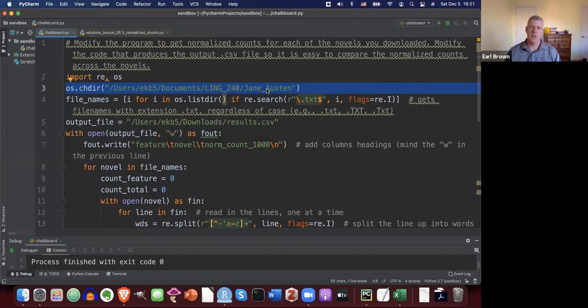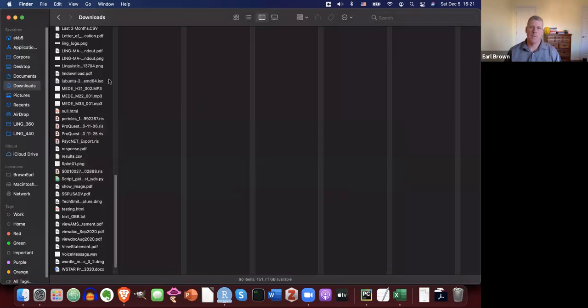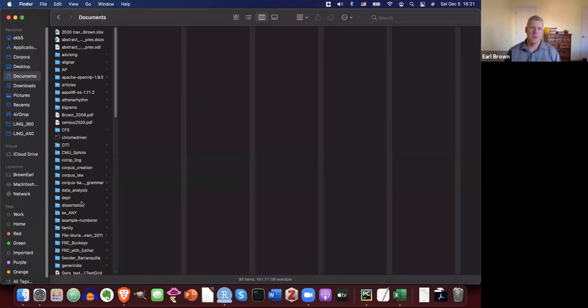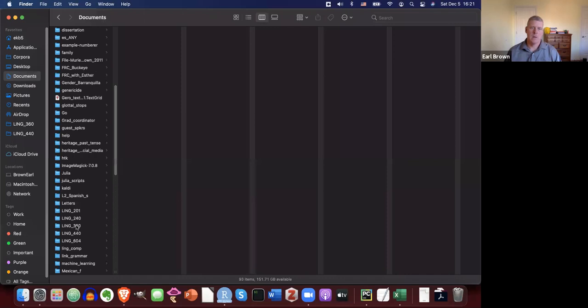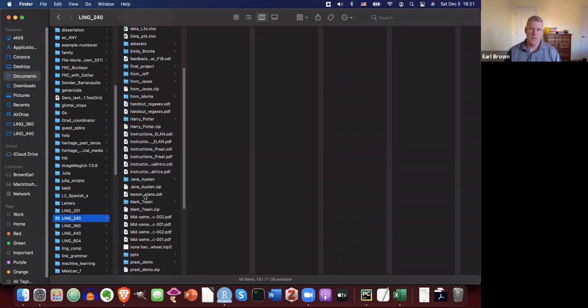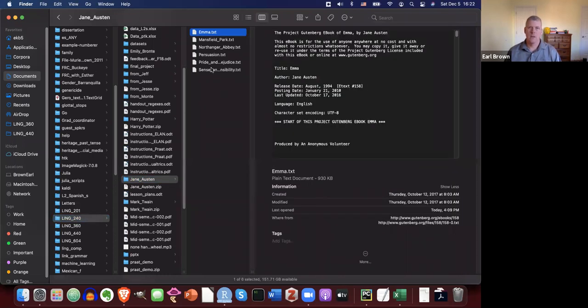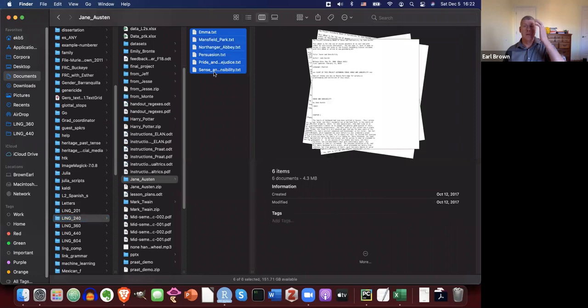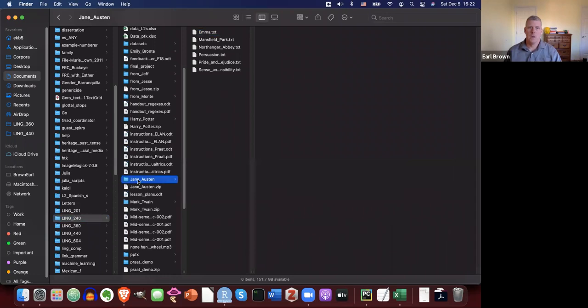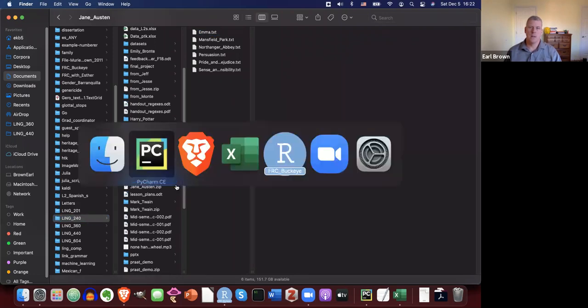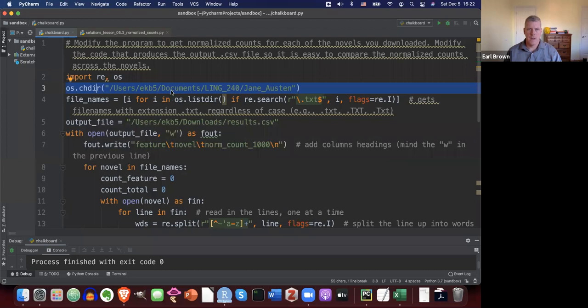So let me flip back over to Finder and show you what I'm talking about again. Within my LING 240 folder, that's where I have those files. Jane Austen. I have 6 txt files, and they are the 6 novels that I downloaded from Project Gutenberg, and they're each a txt file. So I'm navigating into this directory called Jane Austen. That's the first thing I do on line 3. Okay, then I get the file names. I just want to see the file names. And so I do this with a list comprehension.